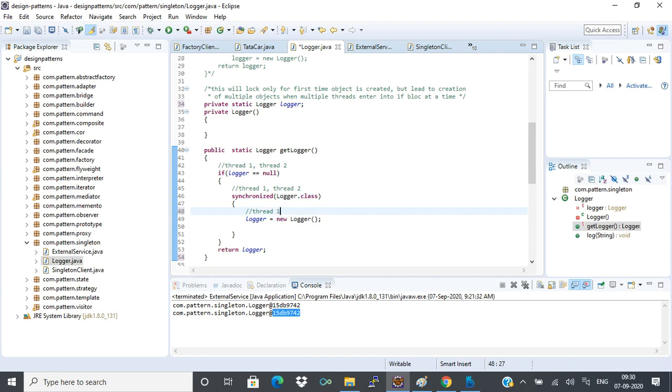Thread ordering and thread scheduling is not such that thread 1 will always execute first. It depends upon the operating system scheduling. I'll explain in more depth how threads are executed by the operating system in another session. I assure you that I'll give you a detailed explanation on that.